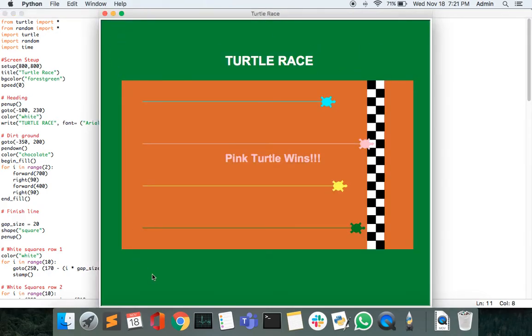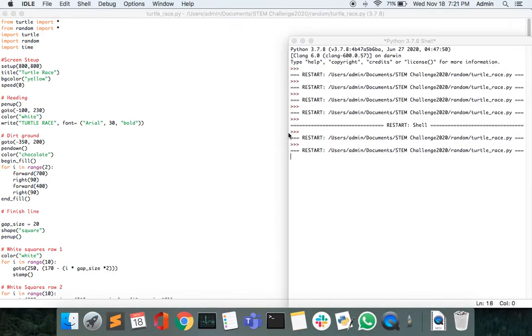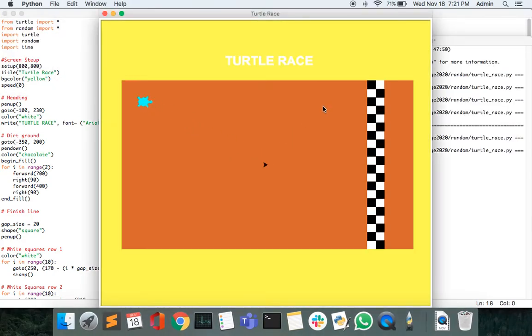This is forest green color. It can be anything. You can just change it by inputting another color here. I can just say yellow and save it, and then it's going to turn yellow, as you can see here.